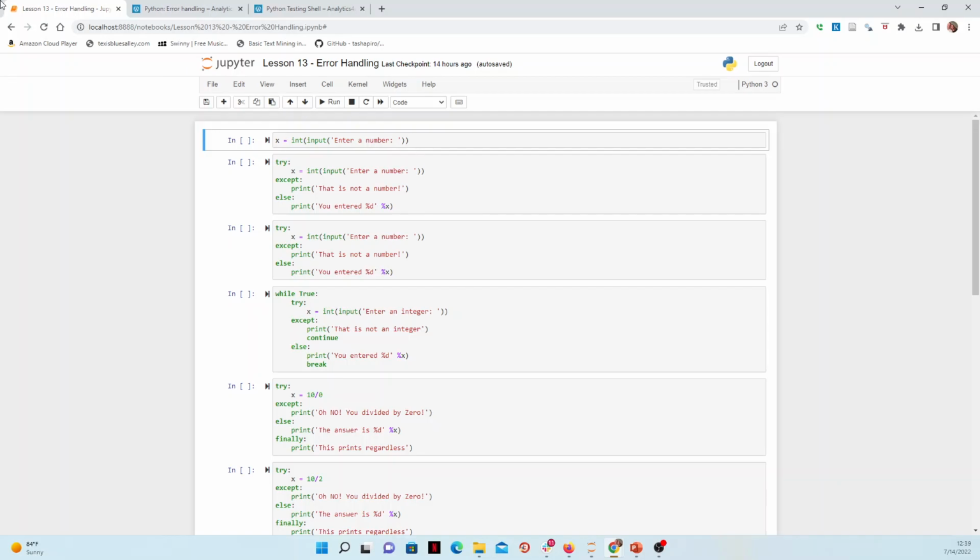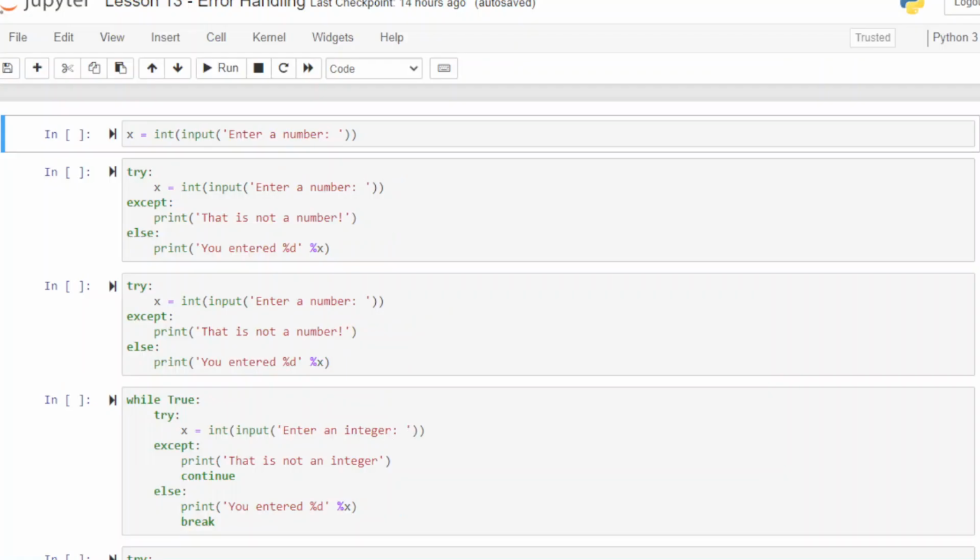Go ahead, let's hop over here. Let's get into what error handling is and why I think this is one of the more important lessons, because this is honestly something I use in almost every program. Okay, so what is error handling?